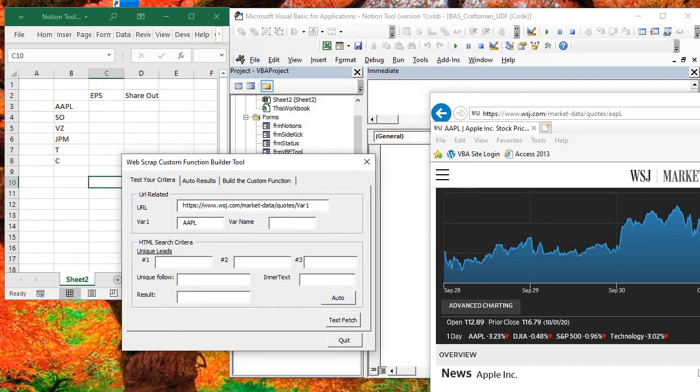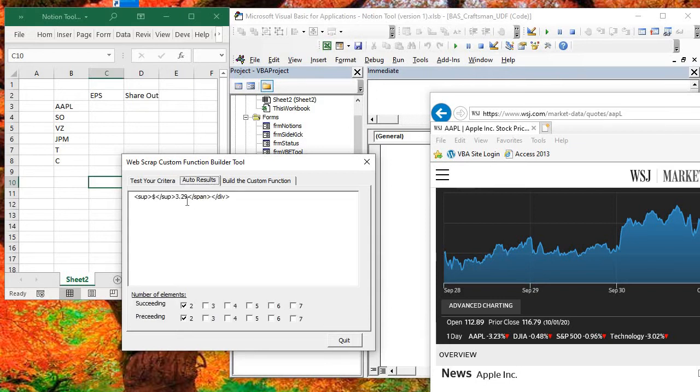The var name in this case I'm calling S ticker because it stands for the ticker symbol. And we know that the inner text was $3.29. Inner text is an HTML term. So if we say auto right now, the tool is going to suggest this is the prefix and this is the suffix, and 329 is right in between that. If we look at the auto results, that's true, but this is very generic, and if I put that in there as a search, it's not going to hone down to 329, I can guarantee you that. Any place that has a dollar sign in front of it is going to come up.